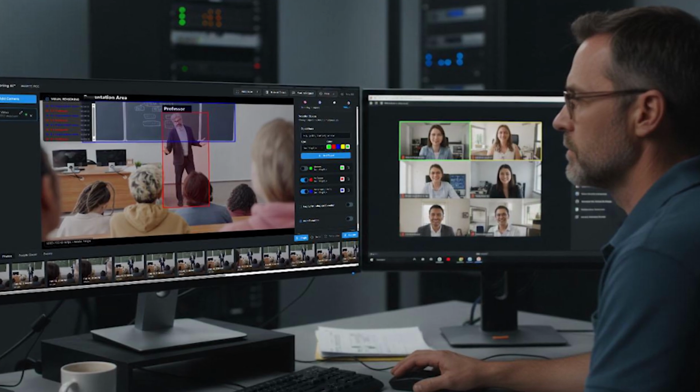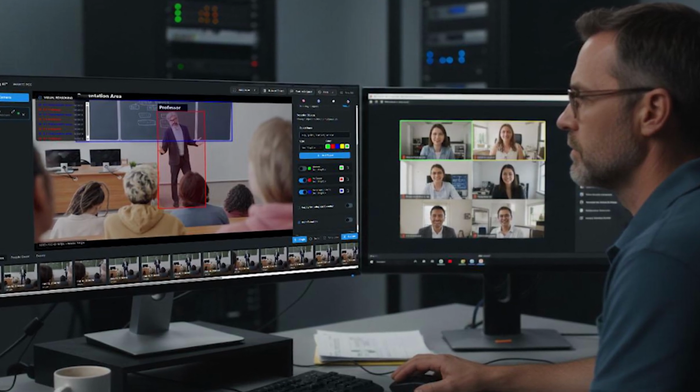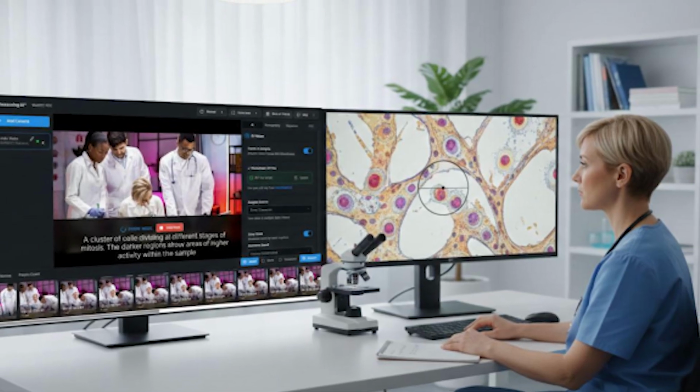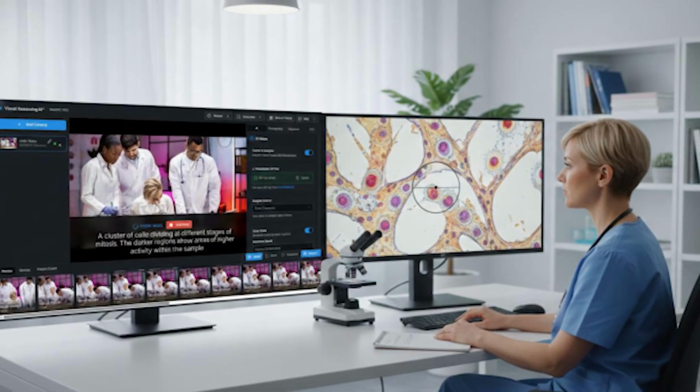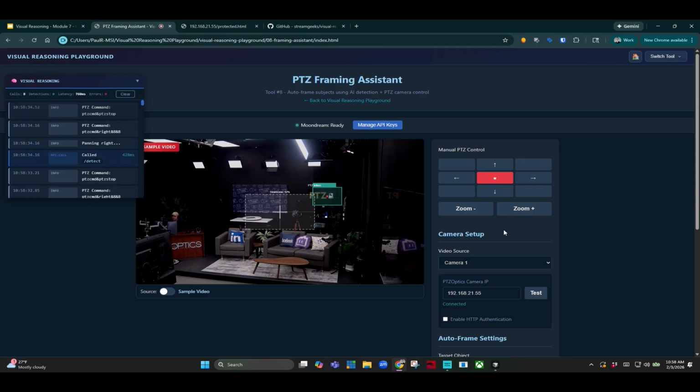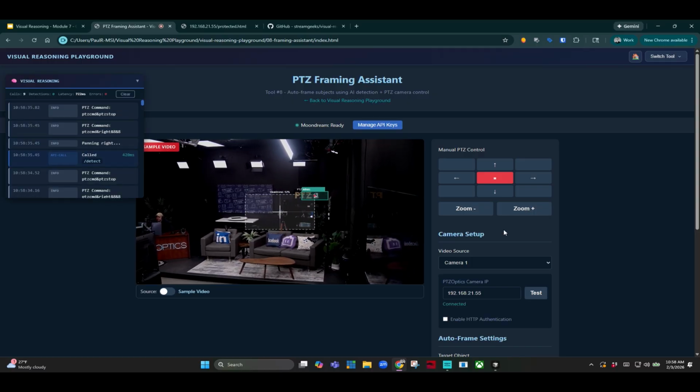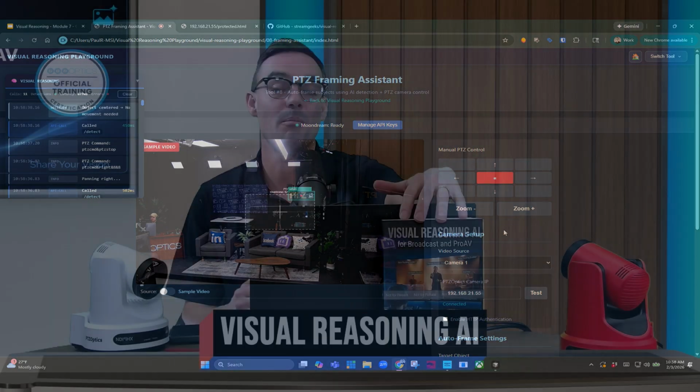We're going to go from understanding to action. We're going to control a PTZ camera with AI. We're going to draw some detection boxes, and we are going to progress through our visual learning book and online course. So let's jump in.